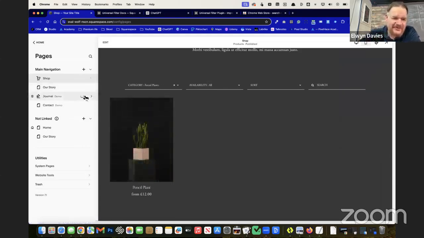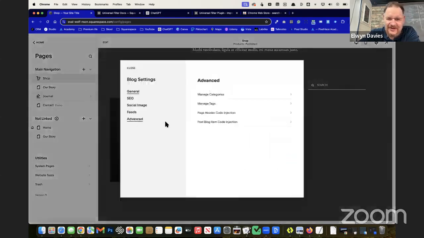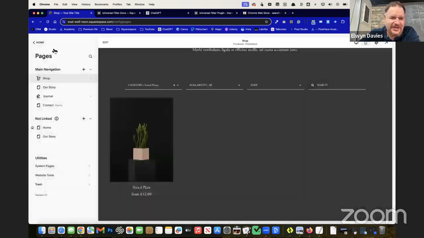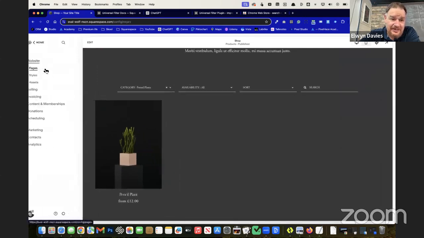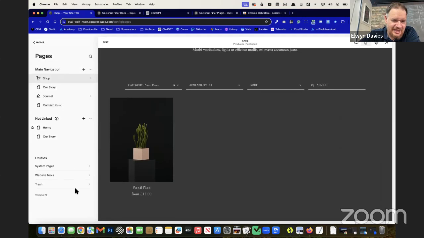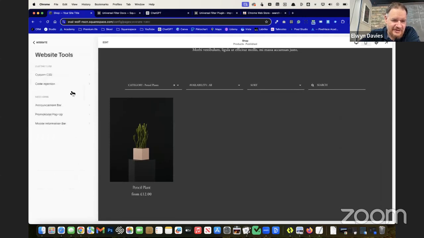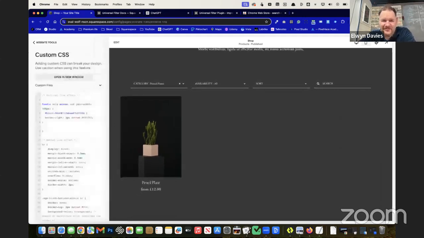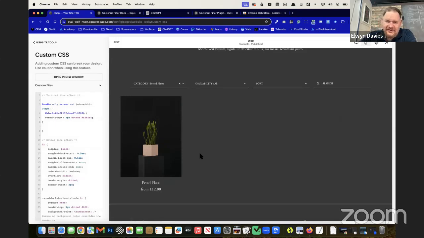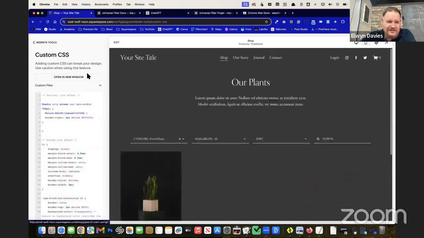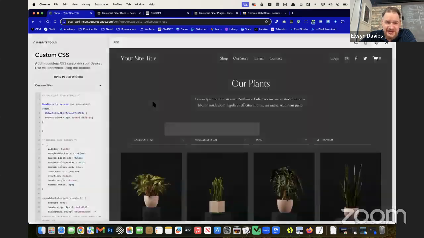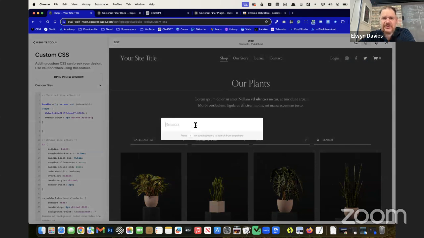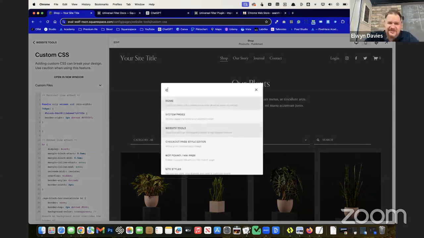But remember to go to the cog icon, advanced, to code injection. If we go to, I think it's under pages, then website tools, and then custom CSS, if you want to go through to CSS that way. Alternatively, we can press on certain pages, or sometimes it doesn't always work. I need to refresh. But sometimes I can press / and it will bring up the search pop-up, and you can find just about anything with this.